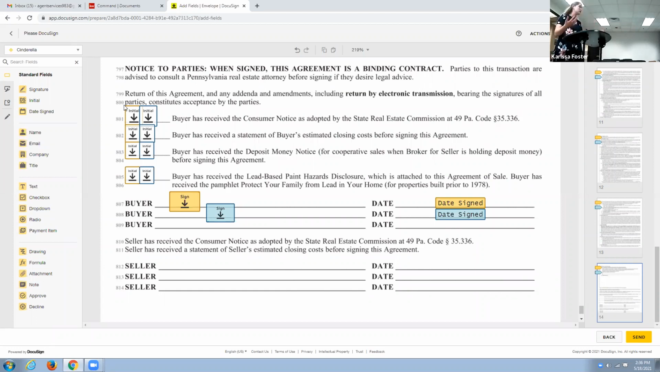Again, DocuSign's assuming that these people read these documents and go, yes, I did receive that. Check. Yes, I did receive that. Check. But they don't. And I feel comfortable marking them as required because, like with the consumer notice, they either got that at your consultation or they're getting it right now with the offer. And all the rest of them, you're usually sending it with the offer. Like the buyer's estimated cost, you're usually sending that with your offer. Deposit money notice, you're usually sending that with your offer too.